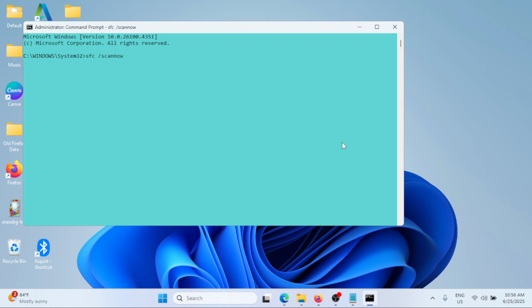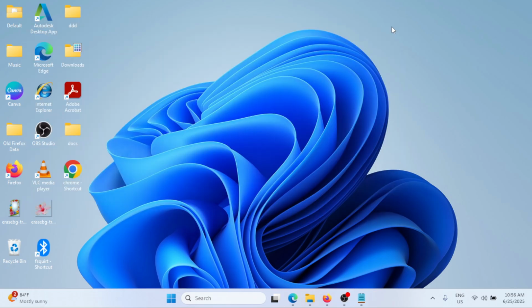Once the process is 100% completed, all you have to do is type exit in the Command Prompt window and then again restart your Windows.